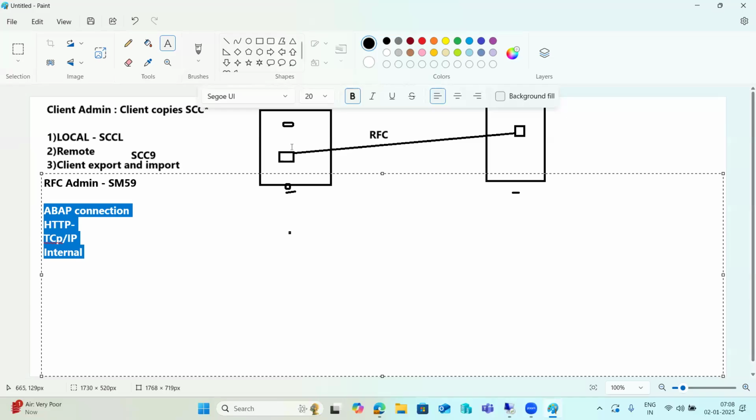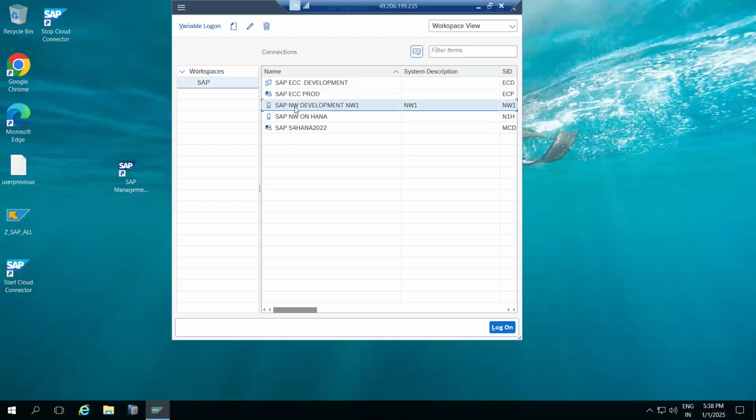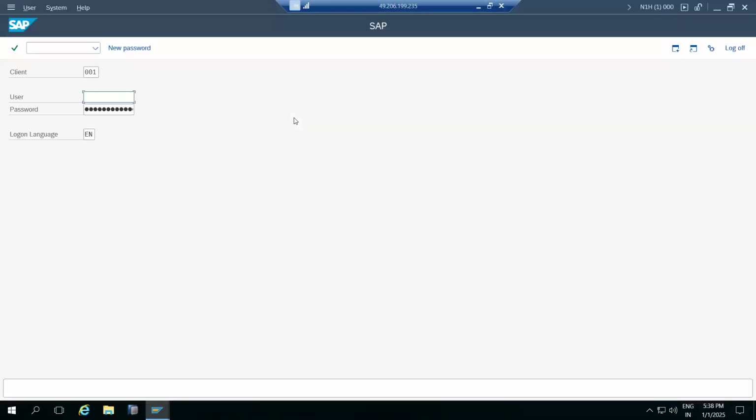From one system to another system, you have to establish the connectivity. If you want to transfer the data from here to here, then you need to create an RFC destination in this system, and you have to log into the system here.